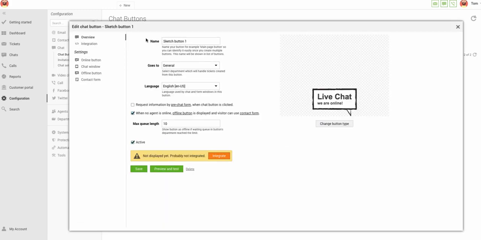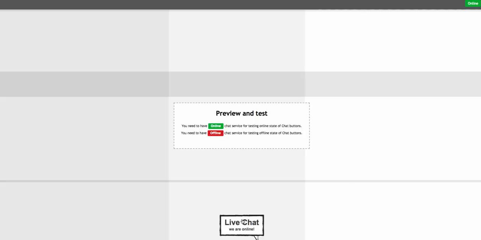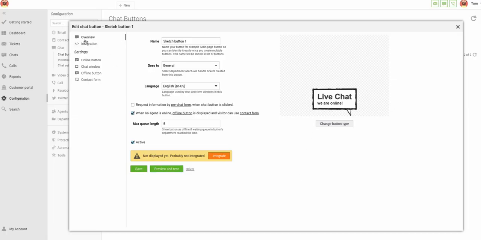All right, so this is where you can change the name, that goes to general, the different departments and languages, and we have the max queue length. Maybe 10 will be kind of crazy, so I'll just choose 5 if I were you, and save it, and preview and test. Okay, so this is where it's going to display.